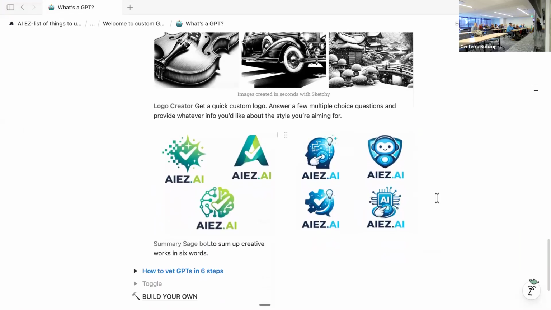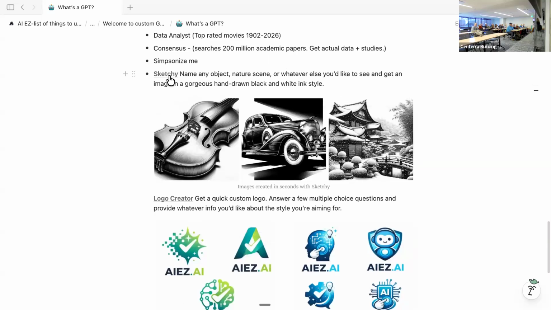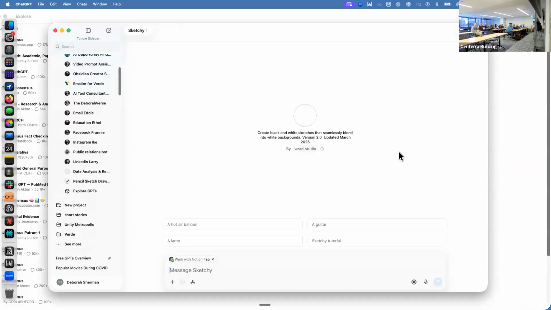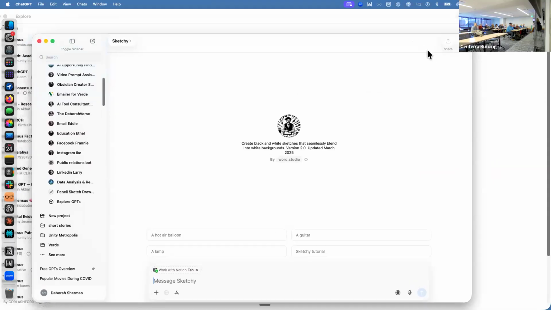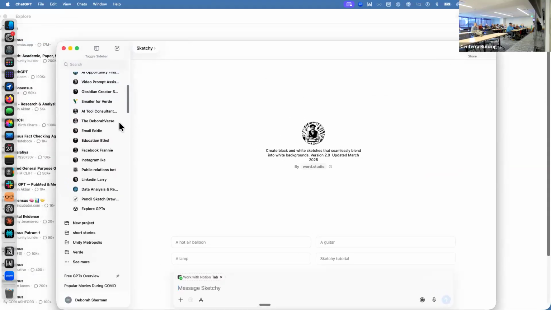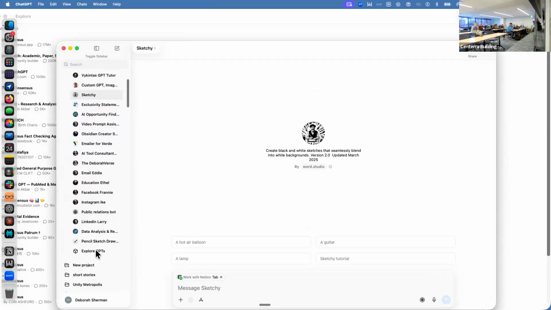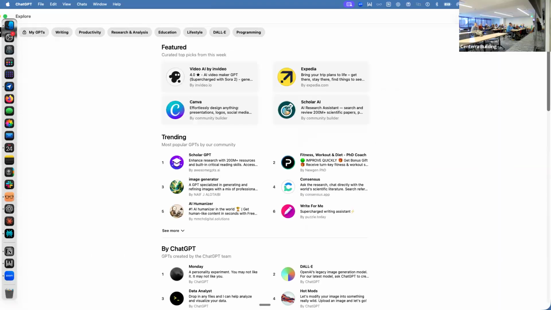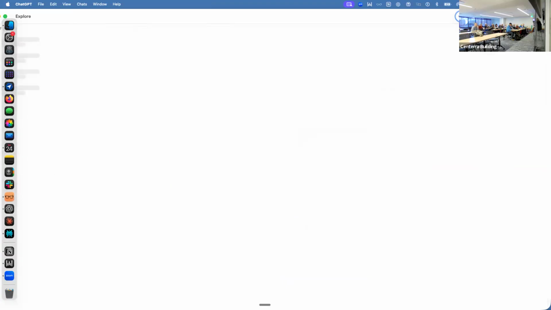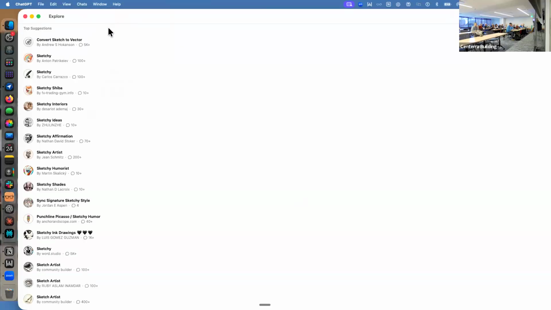Can we do one to get into it, like the sketchy one? Can we all go find that? Sure. Okay, you want to do the sketchy one. So everybody, click on a new chat. To find it, you go to Explore. Make sure you go to Explore GPTs. There's a search button up here, and you just type in Sketchy. And it'll come up.